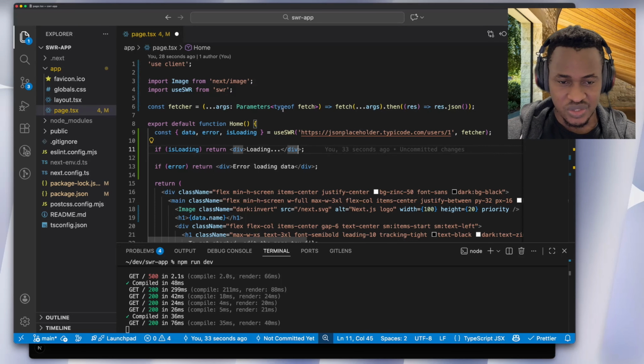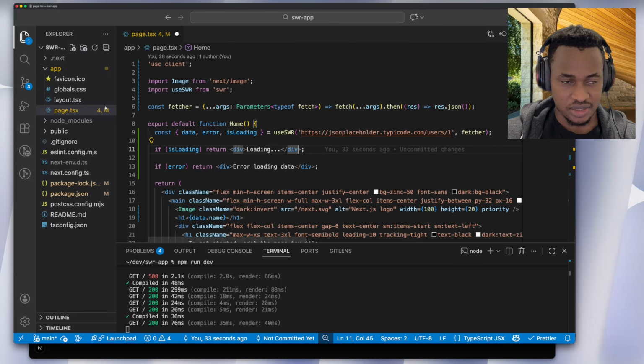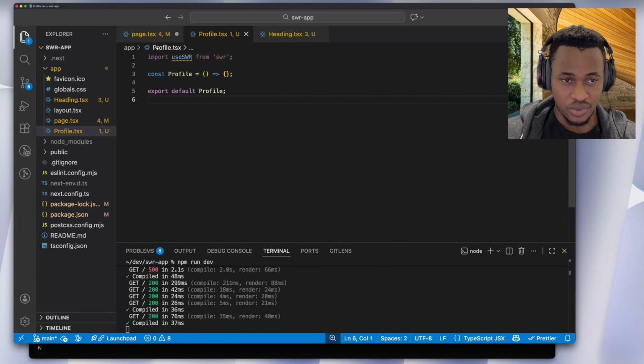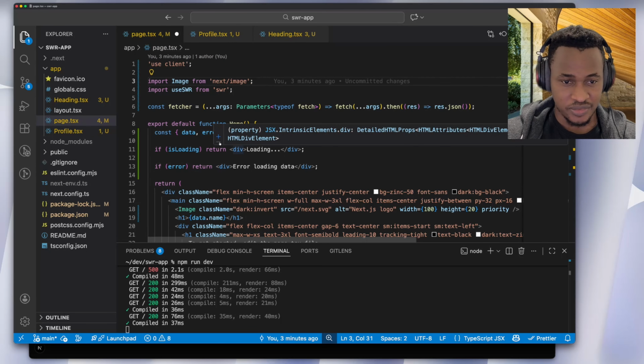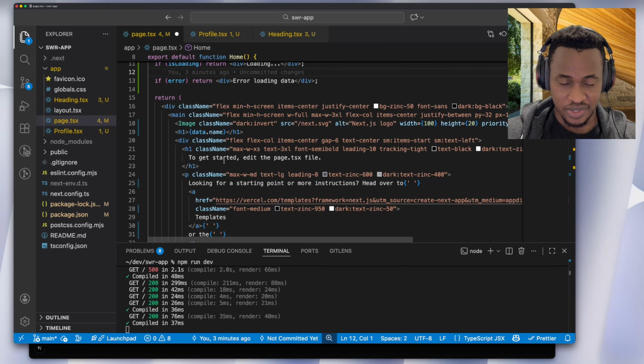One thing I want to do is to have multiple components. I'm just going to quickly create two new components in my project. Now in my project, I've added these two new components, profile and heading. And what I want to do is display this user's data in both these components, which I'm going to be importing right here.